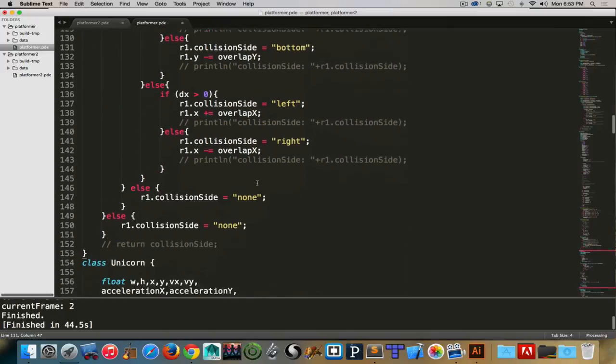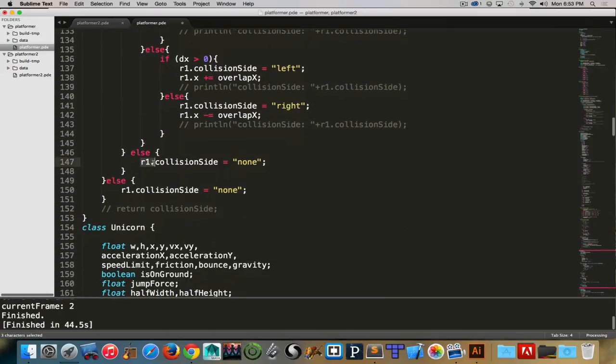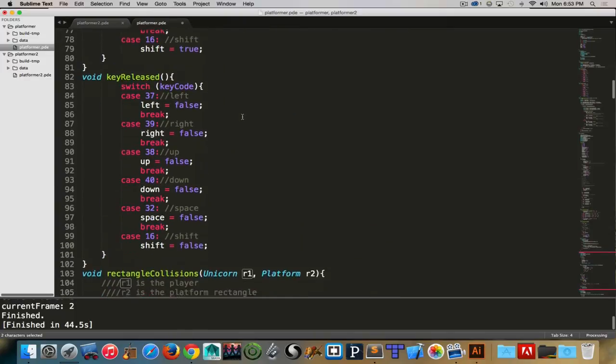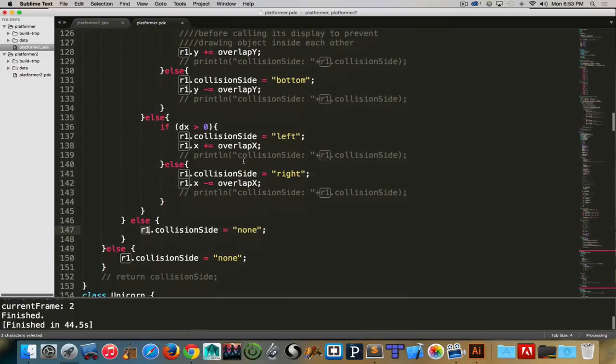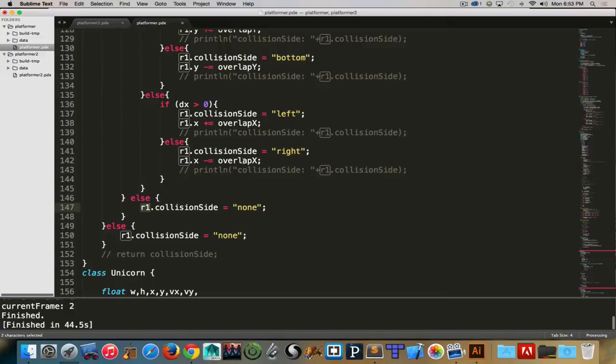And if no collision is happening, we tell rectangle 1, and who is R1 in this instance? Unicorn. It's my unicorn. Because if we remember up at the top, R1 is unicorn, R2 is going to be a platform. So if we're not overlapping on the x-axis, we say collision side is none. If we're not overlapping on the y-axis, but we were in the x-axis, collision is none. Otherwise, the only other possibility is we must somehow be intersecting each other.